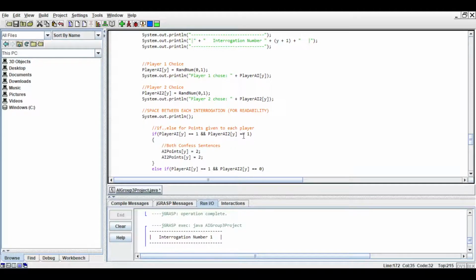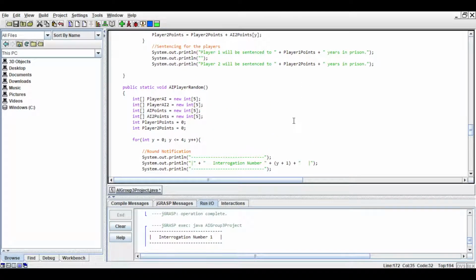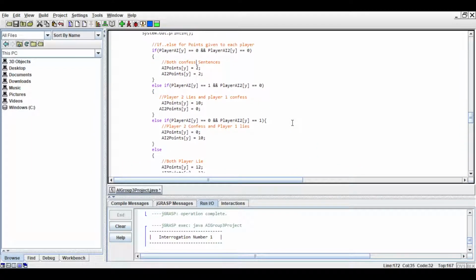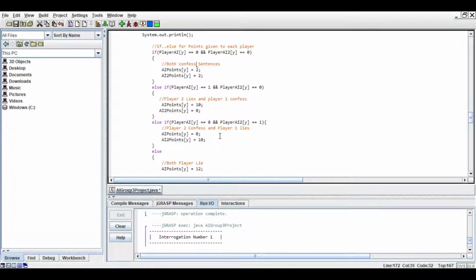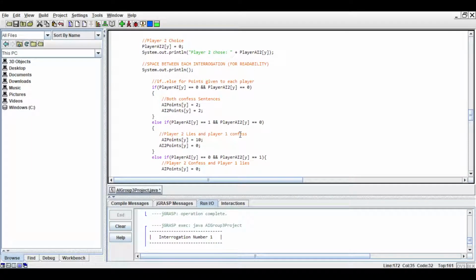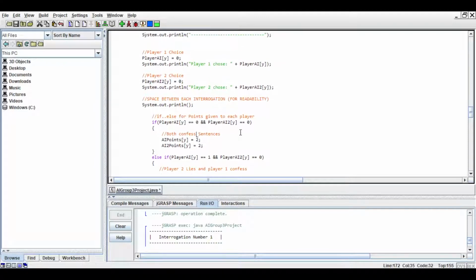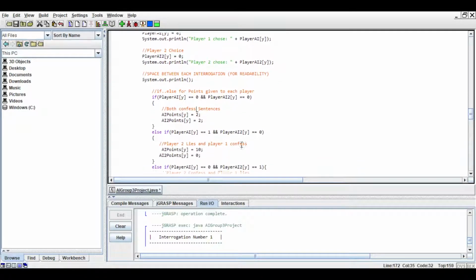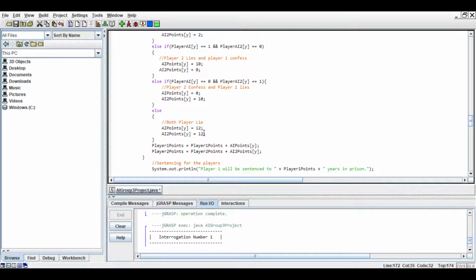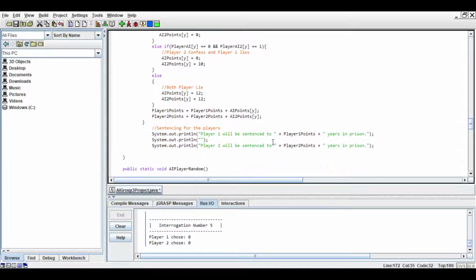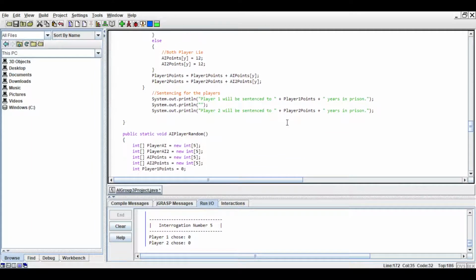Let's see. Okay, no, that's okay. That's just the random. So that's not even it. So what's wrong here? But in this scenario, because both of them are lying for the 5 rounds, 12 times 5 would be 60 years. So they would have 60 years. Okay, something is going wrong there. This is probably a logic error.